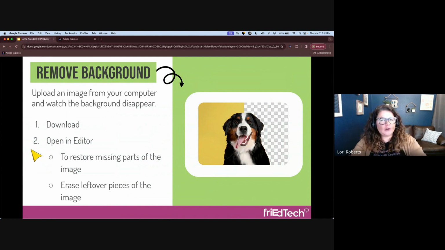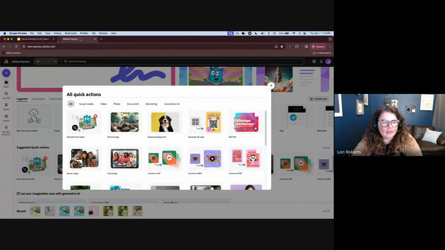The remove background one will allow you to quickly and easily upload a picture from your computer and immediately remove the background. Then you can download that image and use it wherever you want, or you can start editing it in the editor and restore missing pieces that maybe Adobe erased that you don't want erased, or erase things that maybe Adobe might have missed.